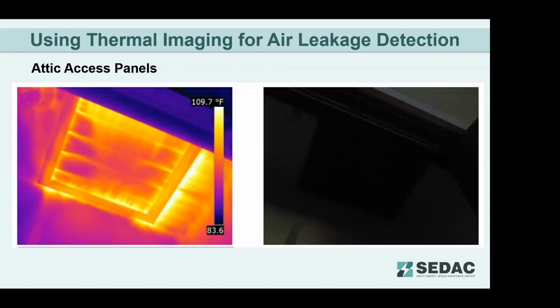The picture on the right is not very good, but the picture on the left, infrared, is great. This is an attic access panel that actually was not drywall. It was just basically plank boards run together, and you can see the gaps between them around it that need fixed.